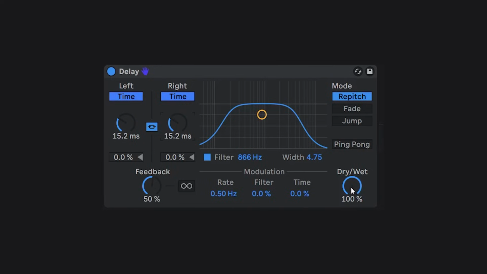You can turn on ping pong to make the delay stereo. Feedback controls how long the delay will last.